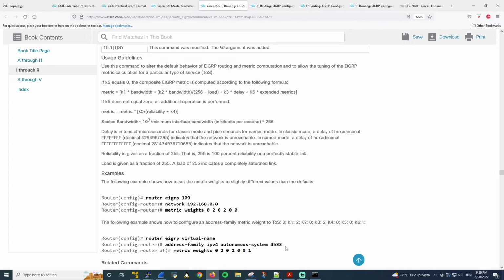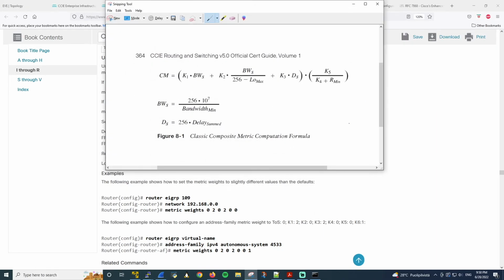Okay, so this is probably the best resource that I could find. This is from the CCIE Routing and Switching version 5.0 Official Cert Guide Volume 1. It's a great book, by the way. This is the formula for the classic metric computation, actually. I don't actually want to go into too much detail about the formula itself, so let's just go over this quickly. And really what I wanted to show here is how those K values affect the formula.